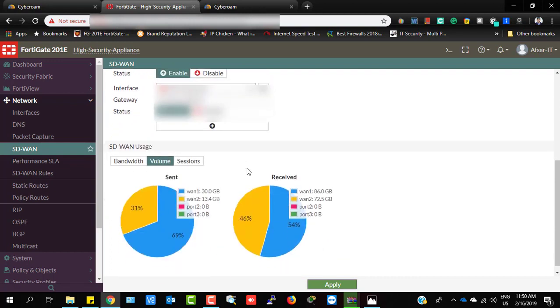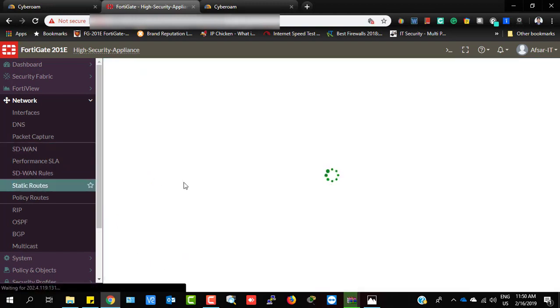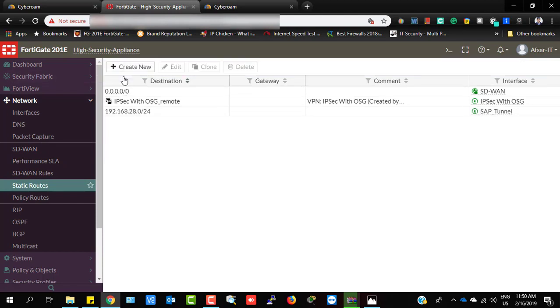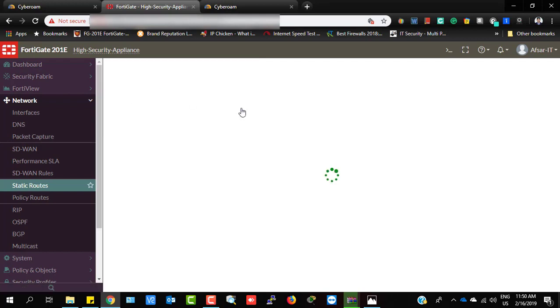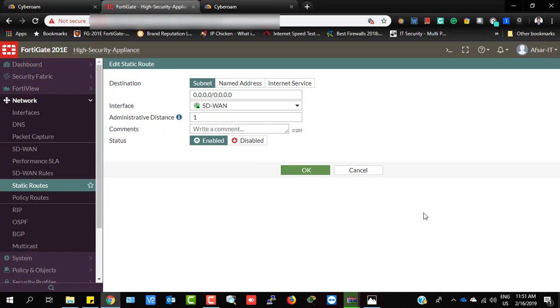Then the third step. In the third step, you need to put a default gateway for SD-WAN. As you see, the default gateway is already there because I configured SD-WAN before. So how do you configure it? Firstly, you need to add the default gateway. So how can you add that? Just click on create new, then the page will show up.